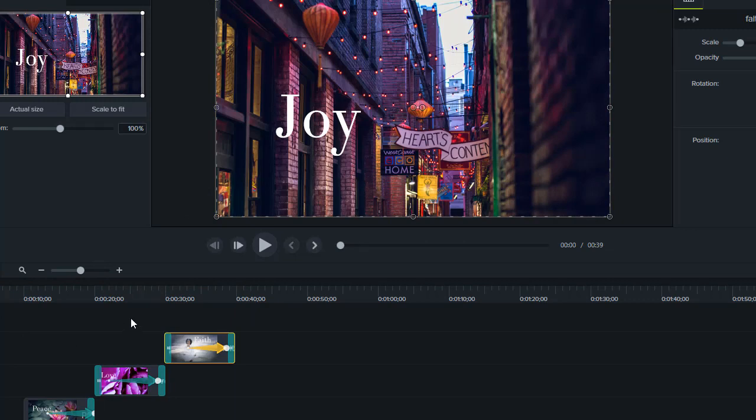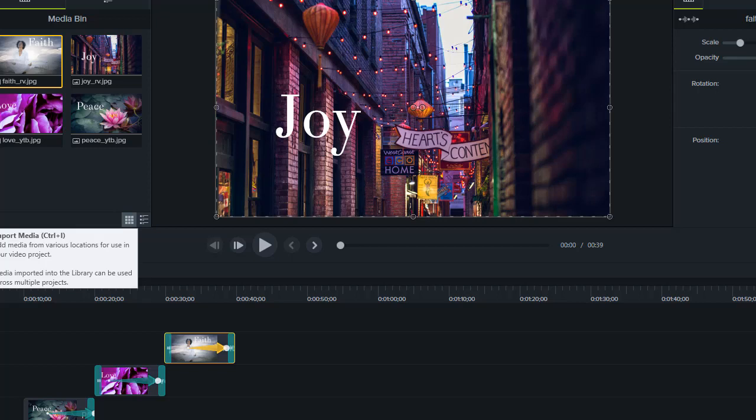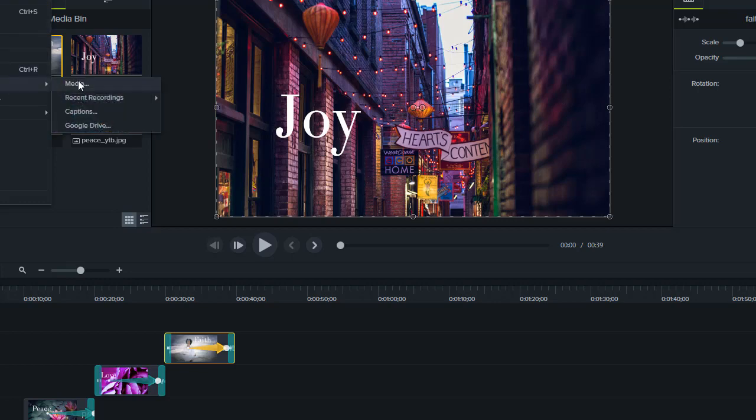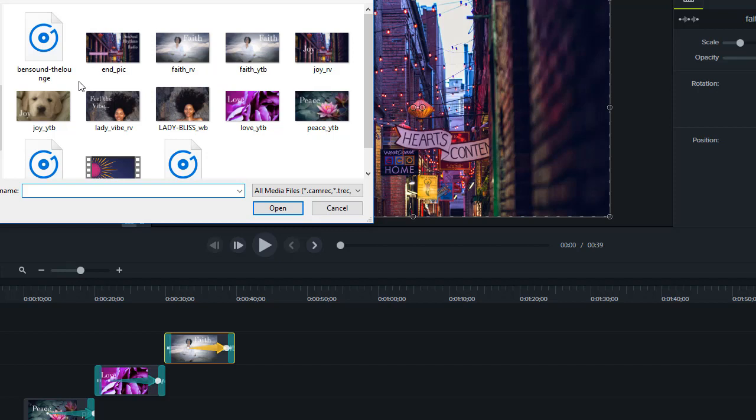We have a nice little slideshow going here. So let's get some music in here. So let's go back to the media bin. And you can also click this add button and it says import media, or you can go to the menu, file, import, and click media. So those are the ways that you can import media.